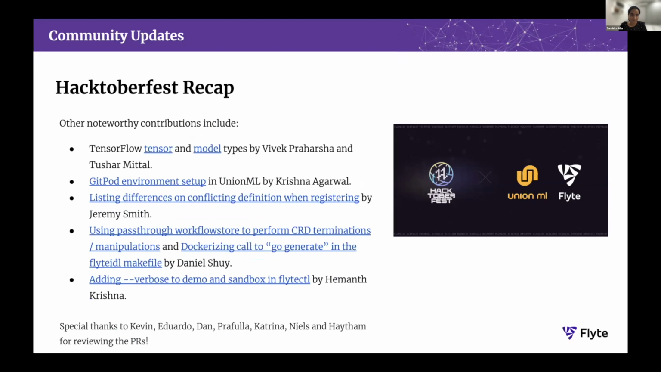Yeah, other noteworthy contributions include TensorFlow tensor and model types by Vivek and Tushar, Gitpod environment setup in UnionML by Krishna, listing differences on conflicting definition when registering by Jeremy, using pass-through workflow store to perform CRD terminations, and Dockerizing call to go generated the Flyte IDEO make file by Daniel, and adding verbose to demo and sandbox and Flyte CTL by Hemant.